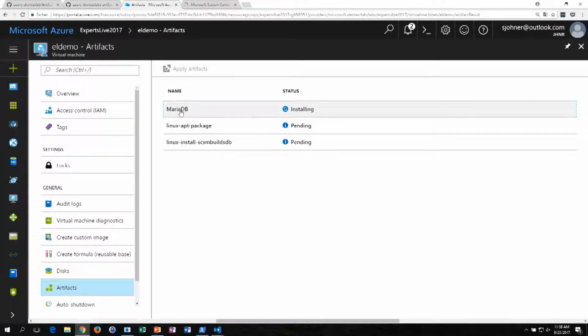I have 3 artifacts here, like installing MariaDB. That's one of my own. That's in my own repository. But there's also an artifact called Linux apt package. That's pretty cool because that's an artifact provided by Microsoft where you just can add the package you want to install, and it gets installed by using apt. And afterwards, my install SCSM build DB artifact will be running.